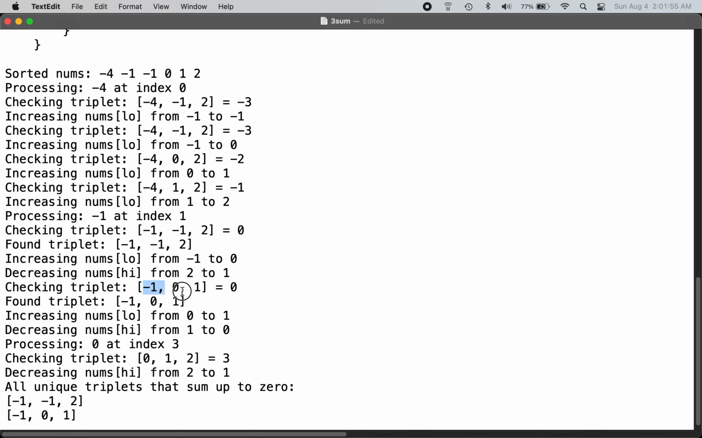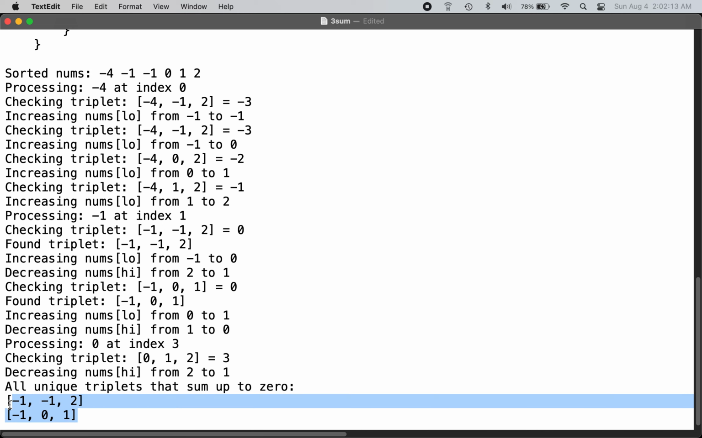And then you find one more triplet. -1, the for loop is here, -1, and then 0, and then 1, you found another triplet. And once again you keep increasing low until low equals high, and you get out. So that's why you found 2 triplets which equal 0.